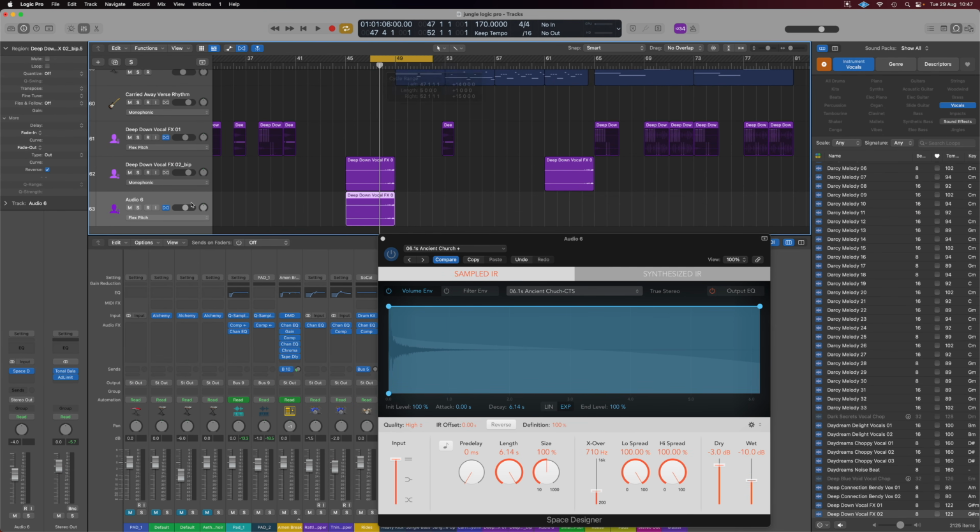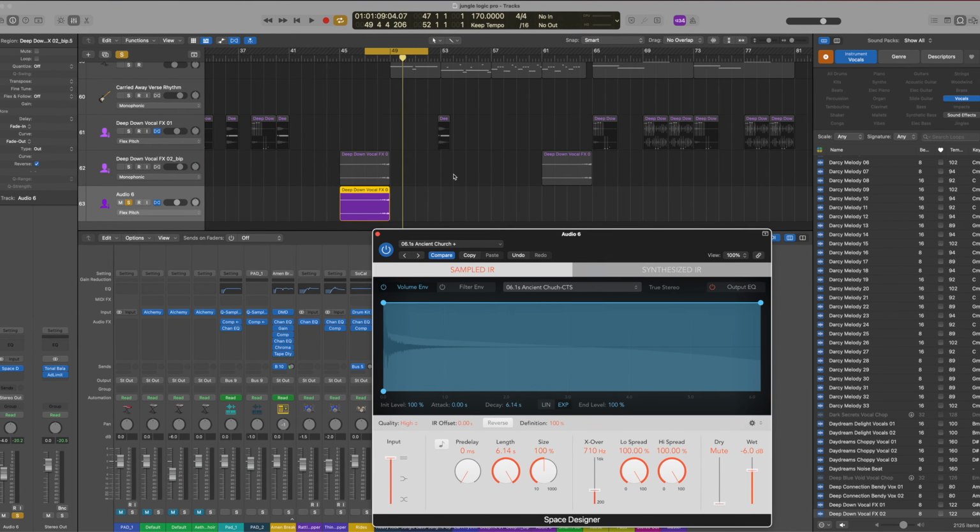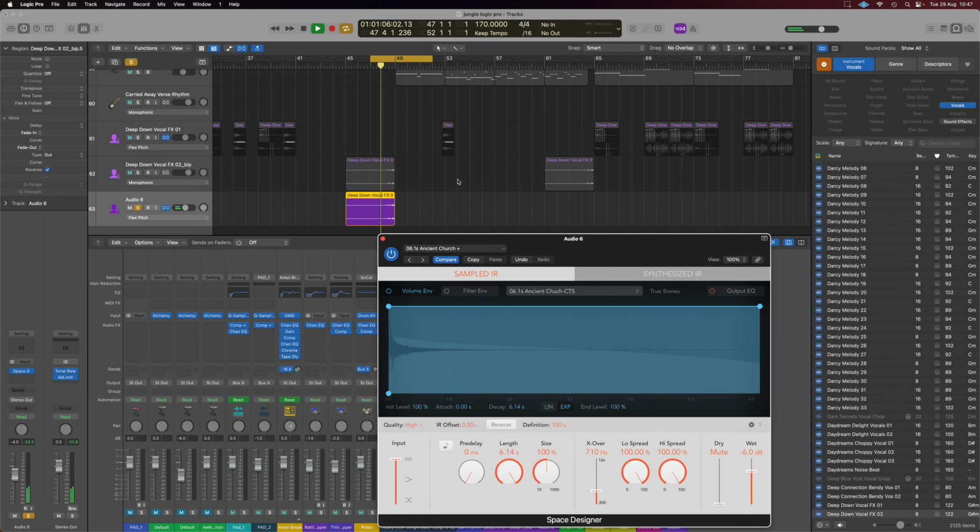Right, let's just loop ourselves a little section here, solo it out. That's quite nice. So I'm going to take the dry away, pump up the wet a little bit. We don't want to go all the way up in Space Designer. It has a tendency to clip. We can probably get away with bringing that right up to like -2.